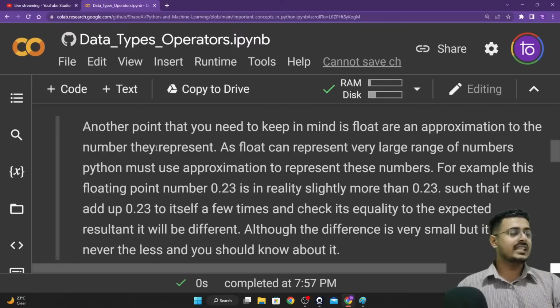Okay, what is the line, guys? Could you let me know? Write it down in the live chat, what is the line that I told you to memorize. Great, guys. Floats are an approximation to the number they represent.